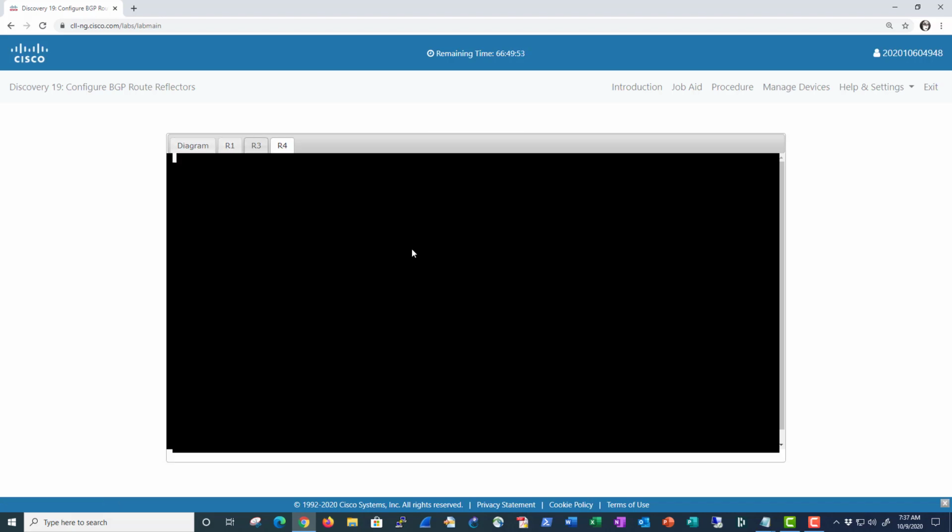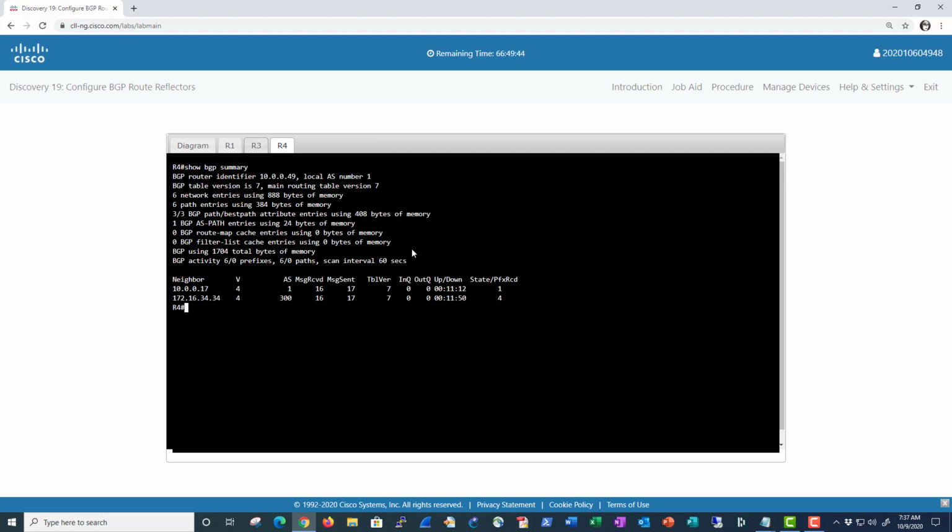So let's go and check out router 4, which is our last router in our autonomous system. And again, we're going to do show bgp summary. So once again, we see router 4's identifier, 10.0.0.49, the local autonomous system 1 here. And if we look at the statistics, we have two neighbors, 10.0.0.17, which again is the session to router 3.